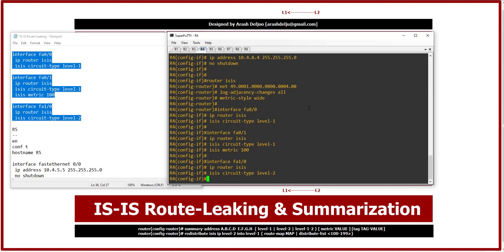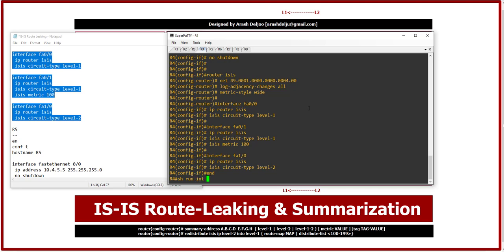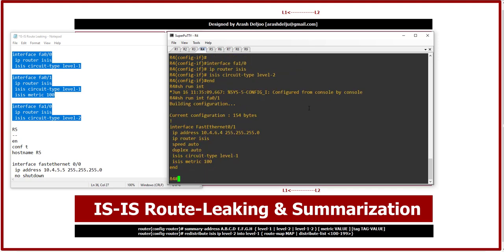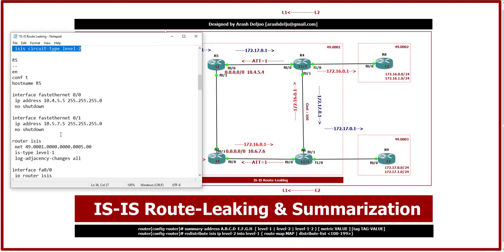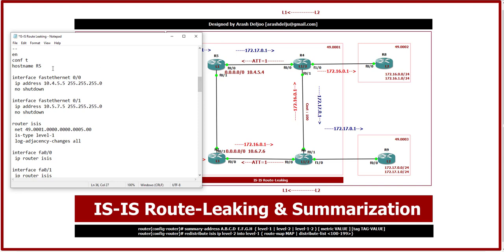As you can see, we don't have any error message, and in show run interface FastEthernet 0/1, you have the isis metric 100 command. Very good. Let's go to router 5. This is the second router. In the second router, the host name is R5, and this is the L1 router.